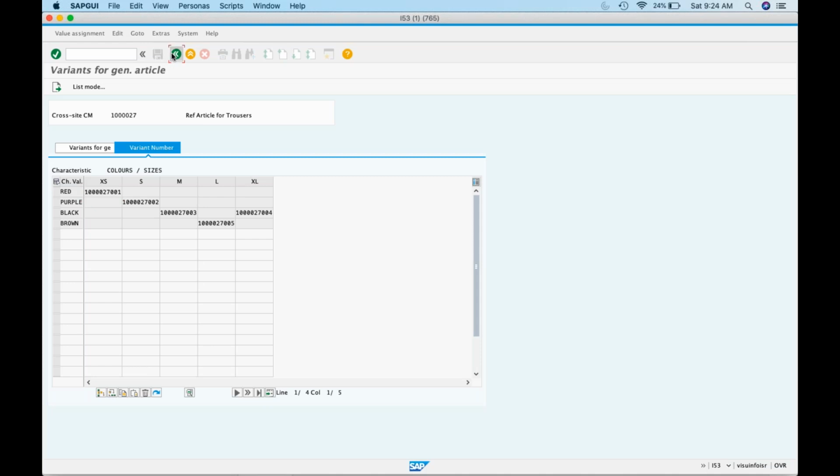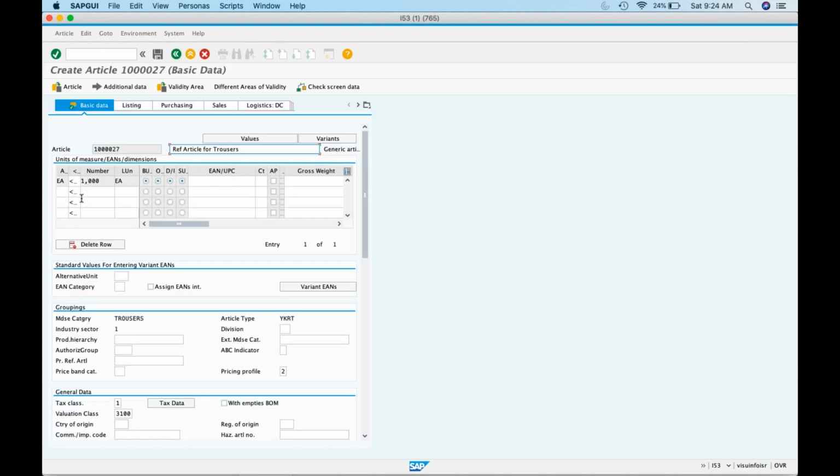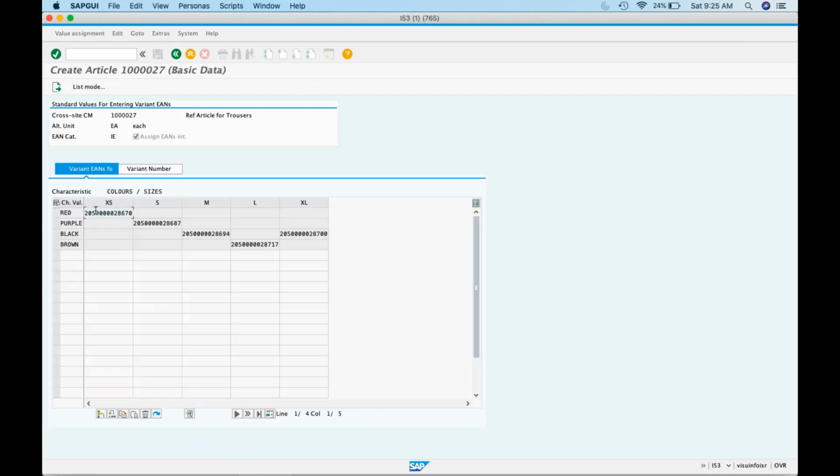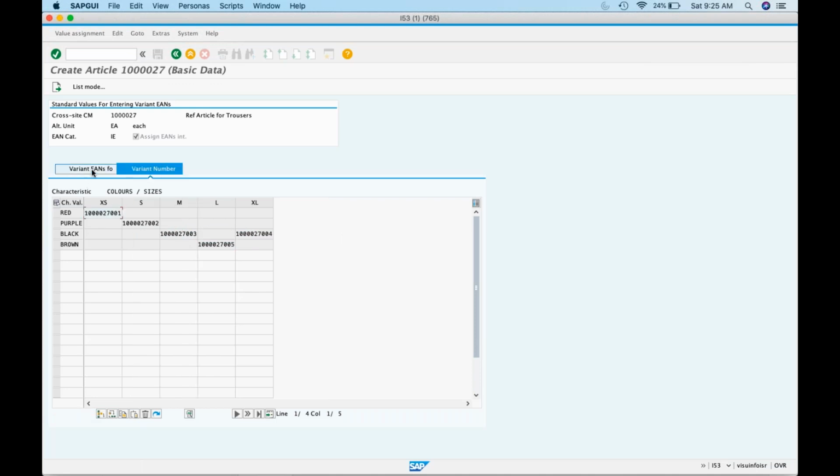Yeah. Now, let's come and we will have to create a barcode. Correct. So for barcode, this is the generic article. Now we want to create a barcode for each variant only. For that, you have to give the alternative unit of measure, whatever EAN category you want. So I'll create internal EANs. Now click on variant EANs, press enter. You will have the GTINs displayed here. Clear? Okay. Individual barcode numbers for each variant.